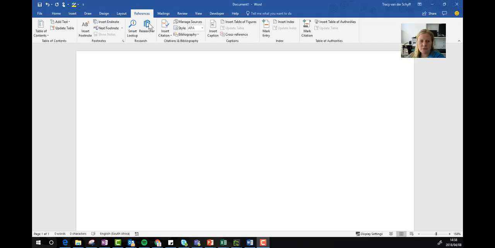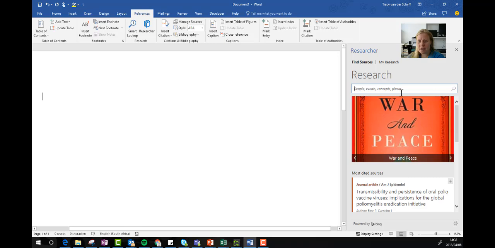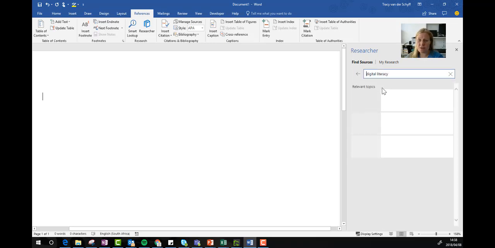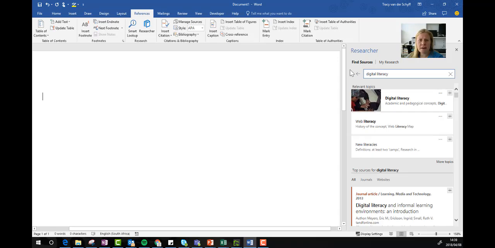Now in Word, if you go to the References tab at the top, you'll see that there's a button called Researcher. Of course, you need to be online. When I select Researcher, it brings up my Researcher toolbox on the right-hand side. This is where I can start searching for topics that I'm interested in. Even before I start writing the article, I'm going to look at what is on the web and what is there that I can use.